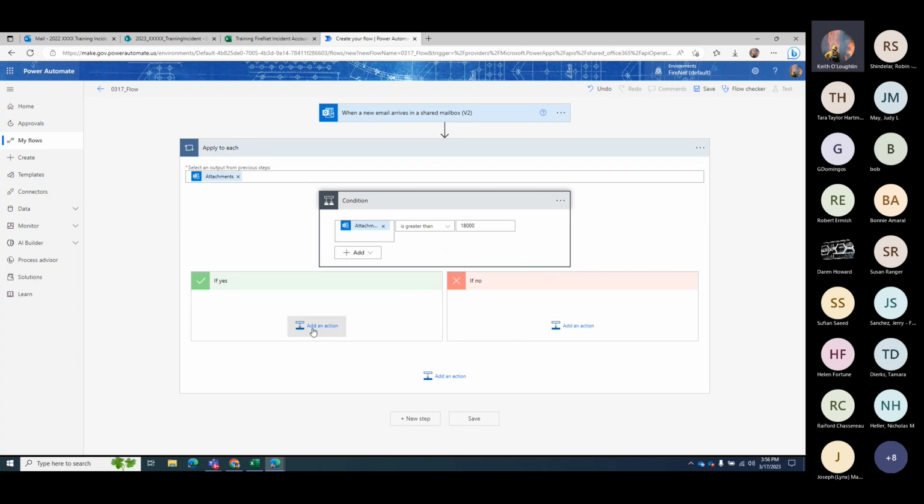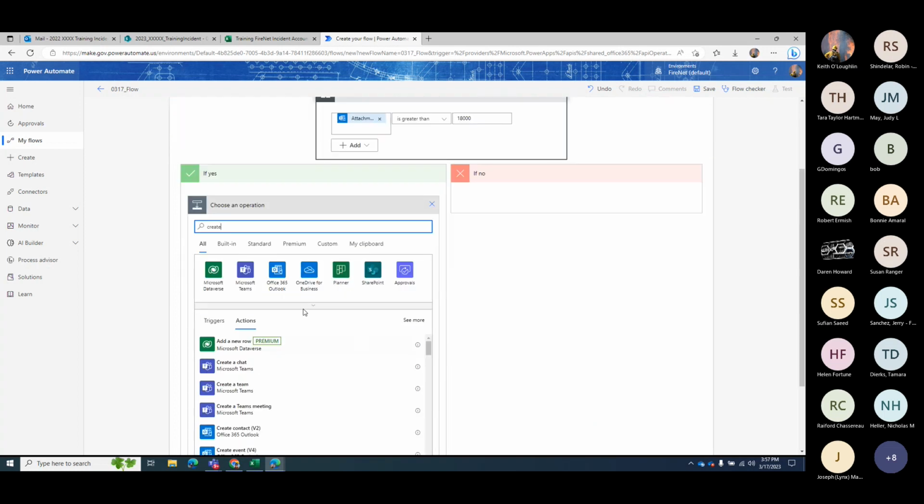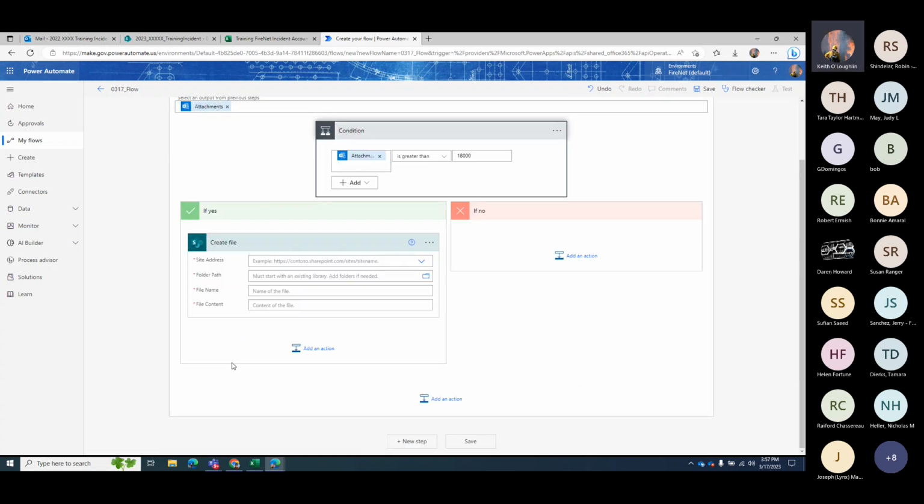So my action that I'm going to add here, basically what this says is: email comes in, the attachment is greater than 18,000 bytes, it's going to do something. If it doesn't, it's going to do nothing. So my action here is I'm going to create a file. And what I want to use for that is SharePoint. So I scroll down here to that actual attribute. So I hit create file.